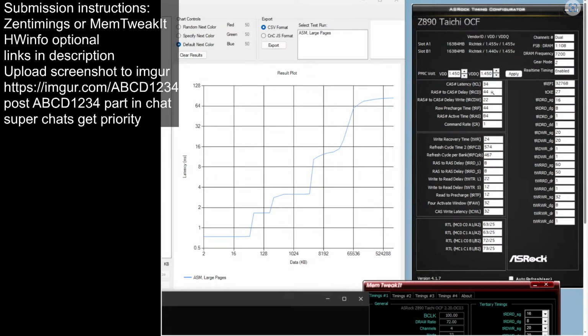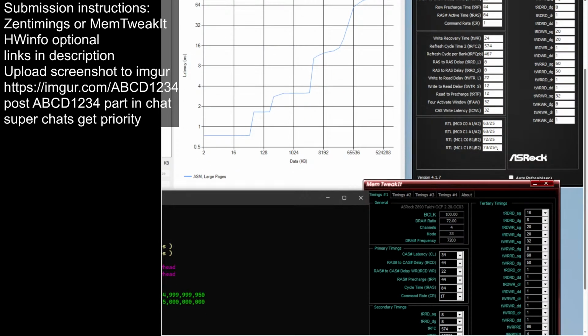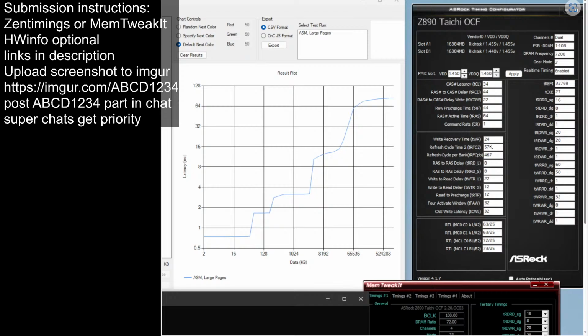Anyway, 34, 44, 22, 44, 84. Why are you leaving the tRAS so high? That really shouldn't be necessary. 24, 574 on 8i, that's way higher than it needs to be. 467, that's just random. 88, also really, really high again. 88, that's cool. tFAW 32. 32,000 refresh interval. Are the memory sticks running super hot or something that you need that? And then 16, 8, 20, 20, 60, 50.